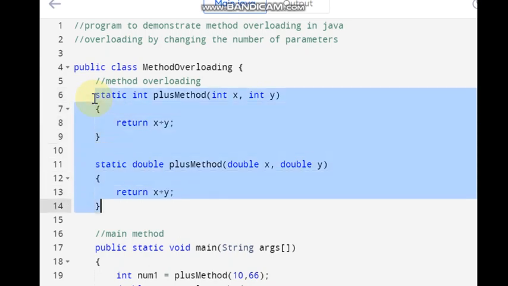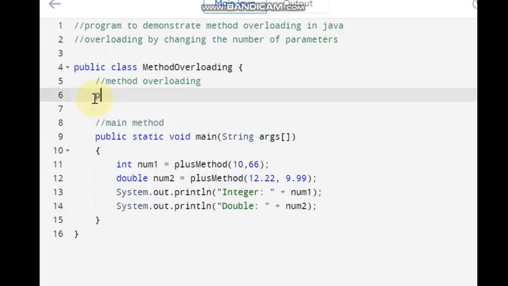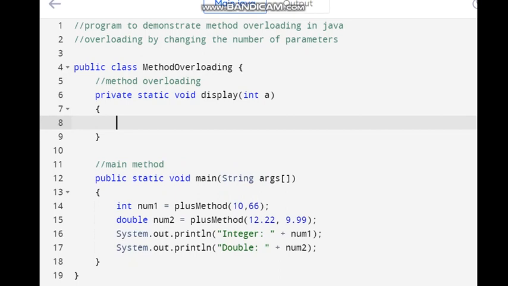Ibang way ng pagpo-program para meron kayong maraming examples to do it. So, this time, gawa ko ng private static void display. So, int is, meron lang ako dito isang parameter na ilalagay at ang purpose ng aking program or method is to display the argument. No, we send that out, that print line.